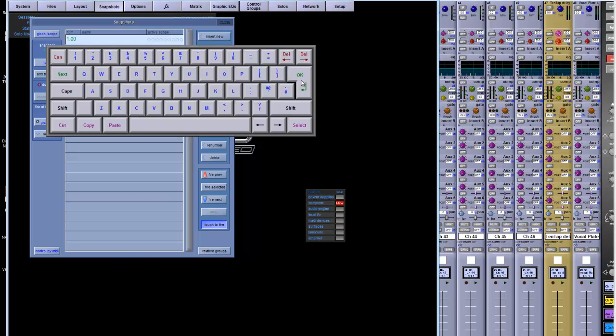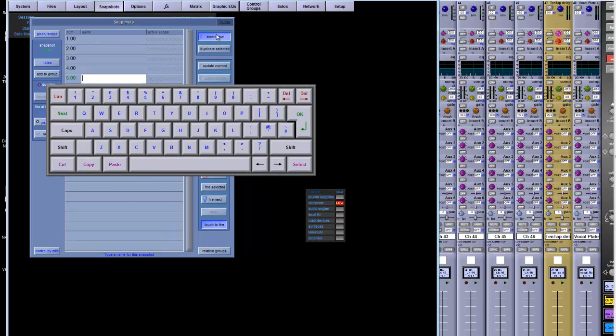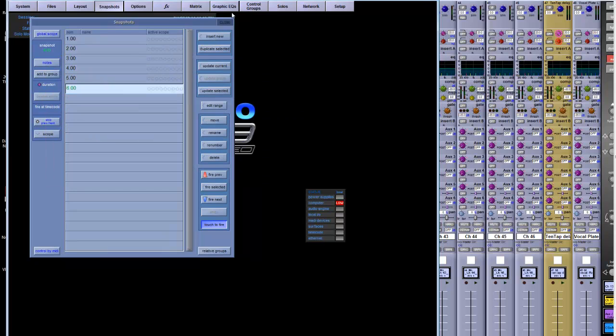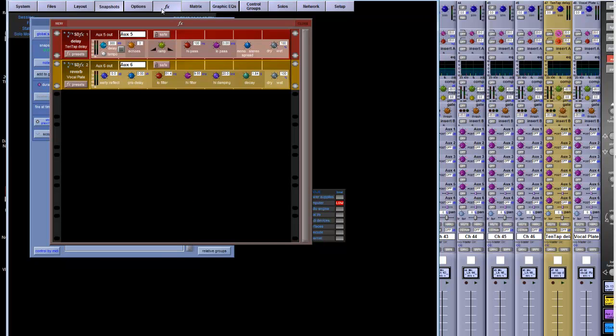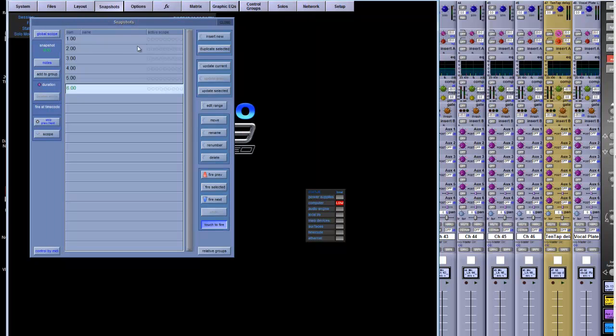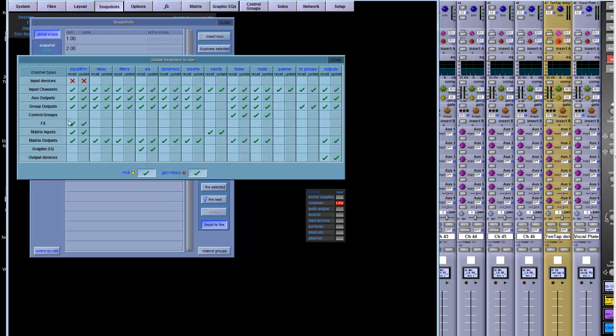Okay. Now, for snapshots, I want to insert a scene. Let's insert a few scenes. So we'll just hit insert, insert, insert, and you'll notice earlier we put in two effects, and I patched these into aux send 5 and 6, which are a couple of stereo sends. Now, if I want these to change the settings per act, per scene, under my global scope, I need to make certain that this is selected as green, which is the default settings.